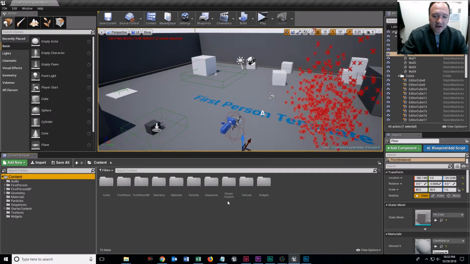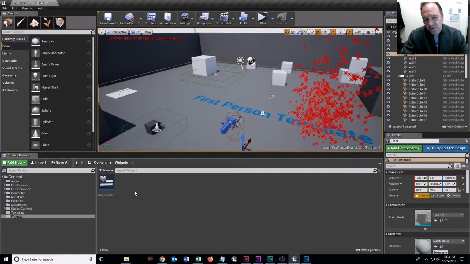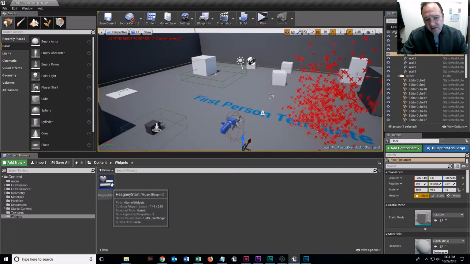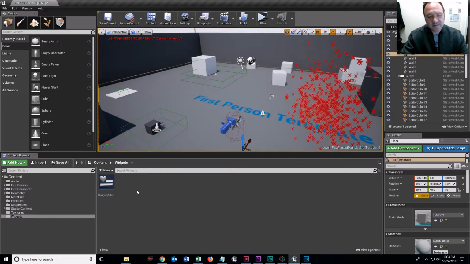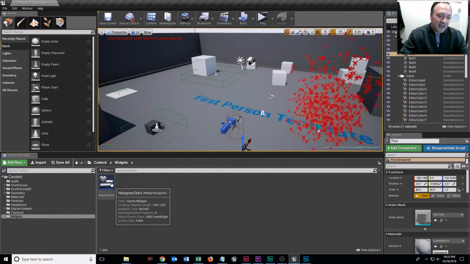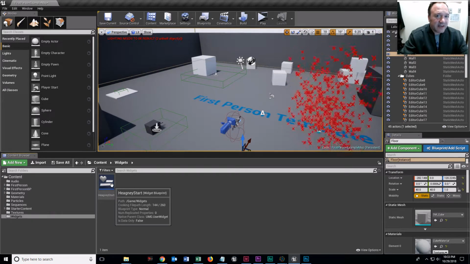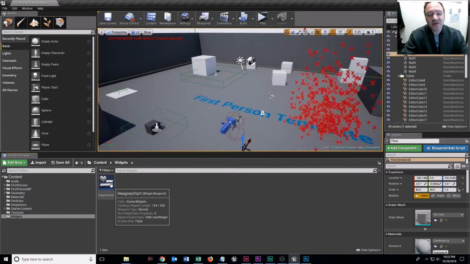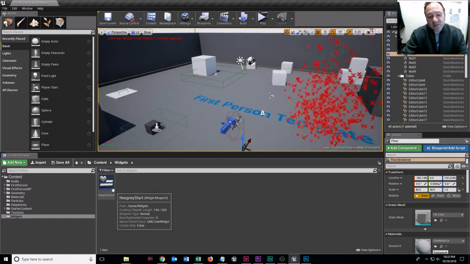I have created my own folder for widgets. Widgets is what Unreal Engine, what people at Epic Games call our user interface widget. It's the holder for the user interface, and it can have buttons, it can have data, it can have numbers, it can have animations. It can hold a lot of things, which is what you're about to find out.